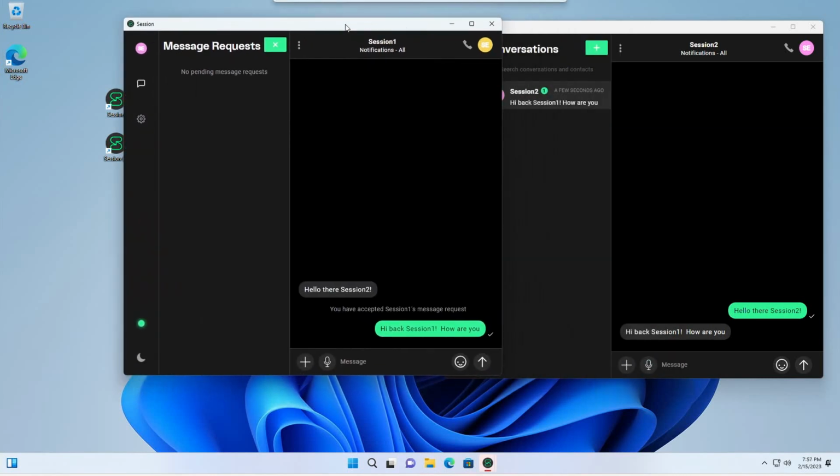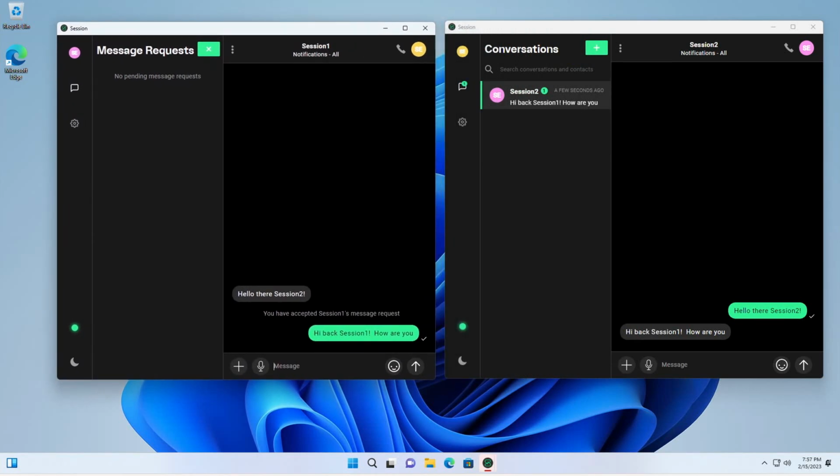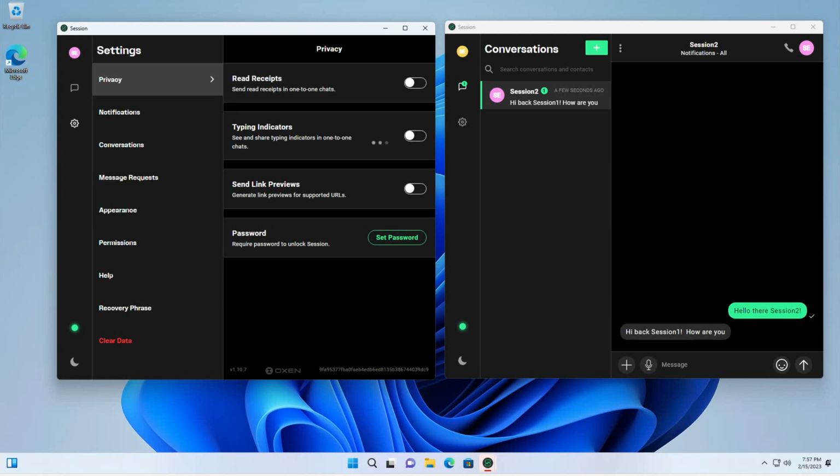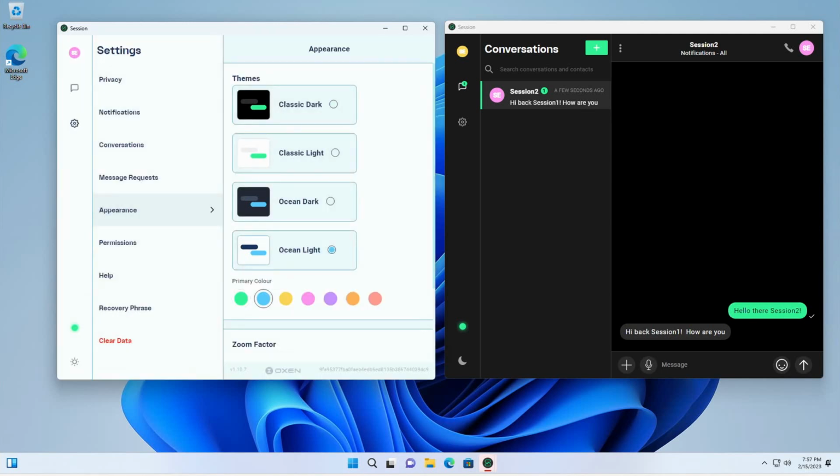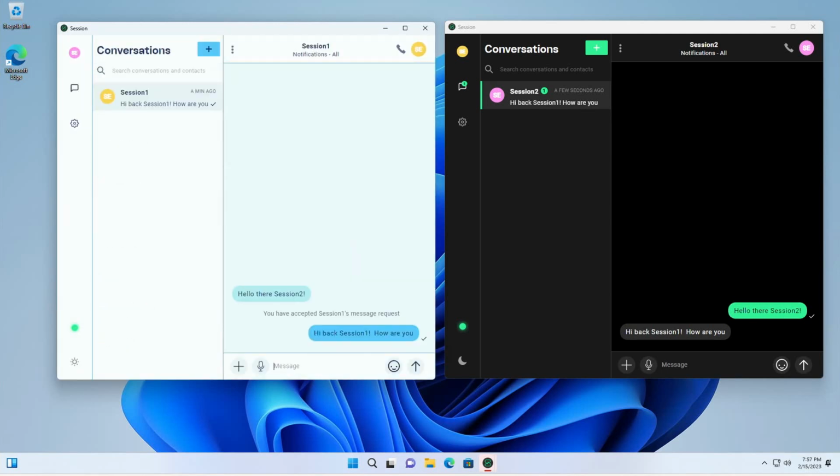Now to make it easier to figure out what's what, you might want to change the colors. So in this case, let's go to the settings in here on one of them, go to Appearance, and change it to maybe Ocean Light. There it is. Now it's different, so it's not so hard to figure out which one is which.